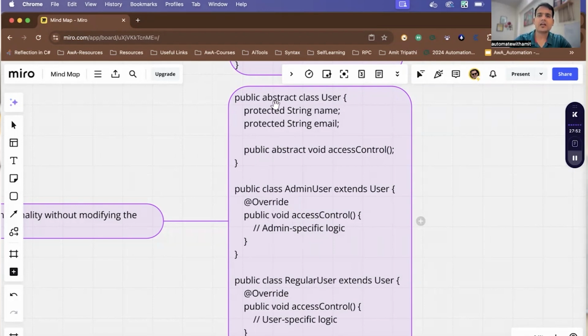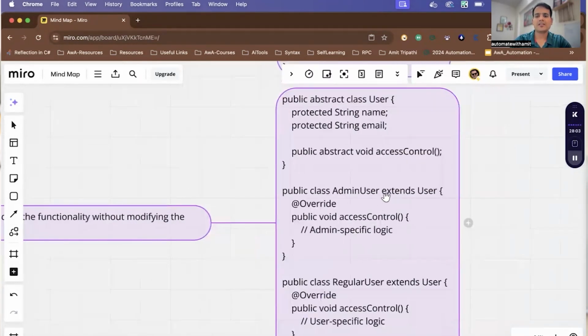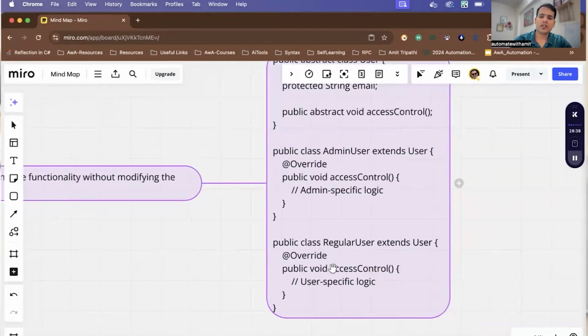This is our abstract user class in which we have name, email and access control. These are the methods, and since access control is an abstract method, whichever class extends this user class has to give the implementation of access control. Now the public class admin user is extending this user class, which means it has to provide the implementation of access control. Whatever admin related logic, business rules, features or privileges are there, this class can handle that. Similarly, a regular user can also extend it, and whatever privileges or permissions are allowed to a regular user are also handled in this access control.